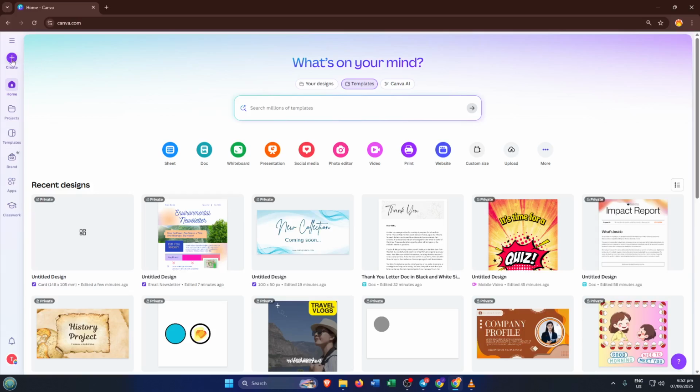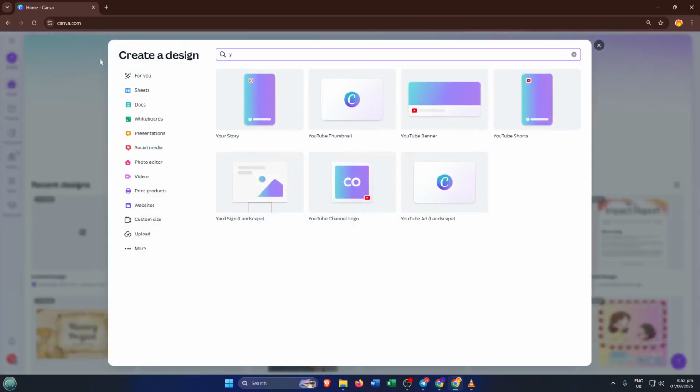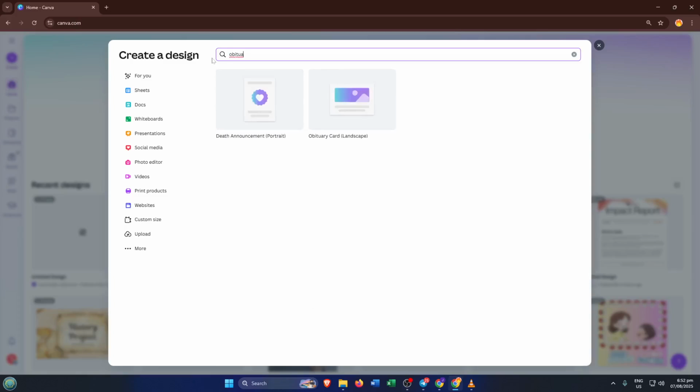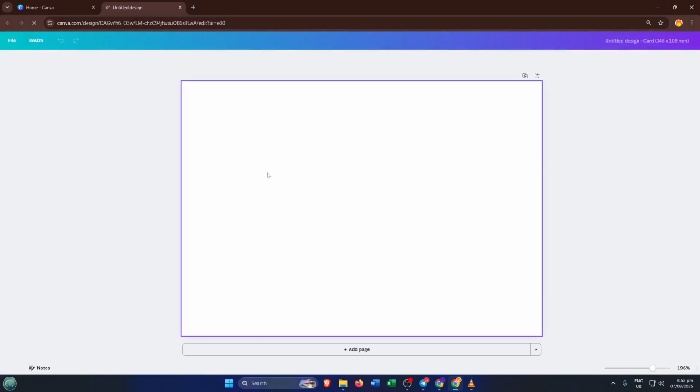Once you're on Canva's homepage, look for the big Create a Design button. It's usually at the top right of the screen. Give that a click. Now in the search bar that pops up, type in the word obituary. This is where Canva really does a lot of the heavy lifting for you. By searching for obituary, you'll bring up a whole range of pre-made templates that are specifically designed for memorials and funeral programs.